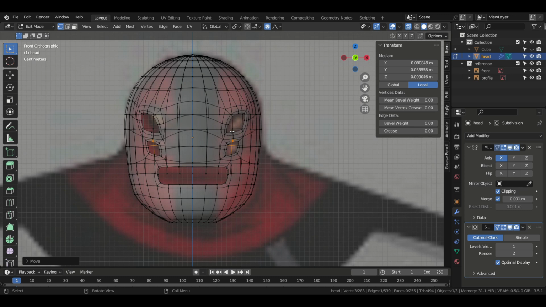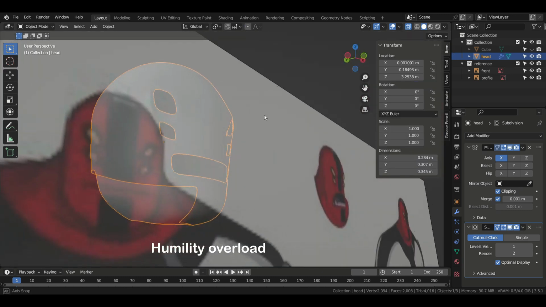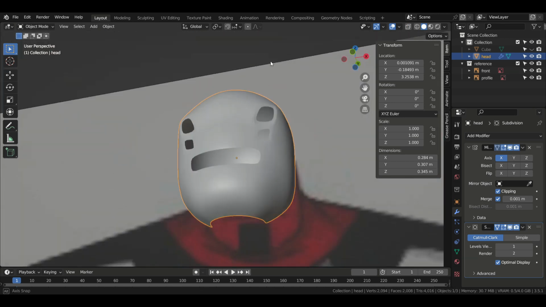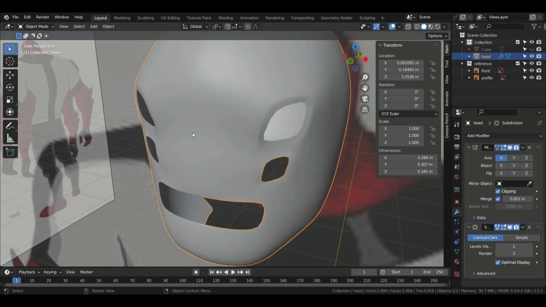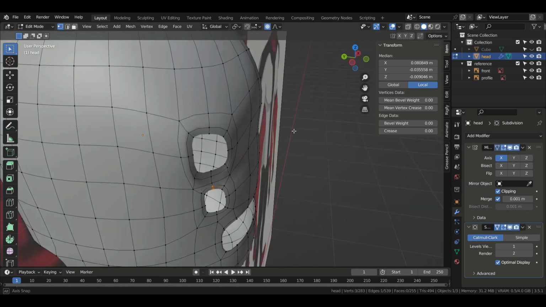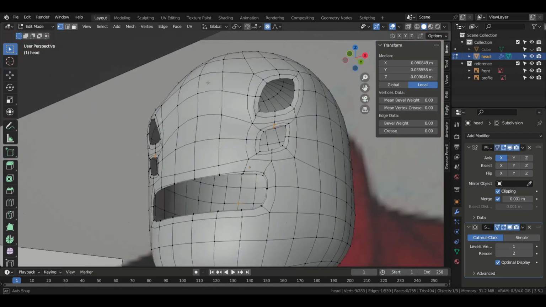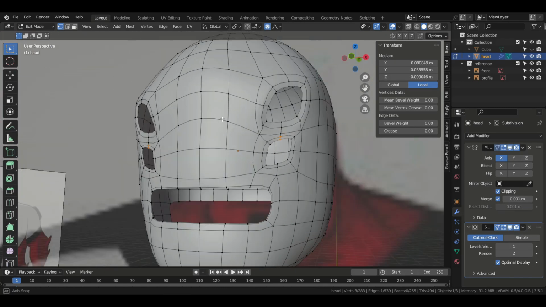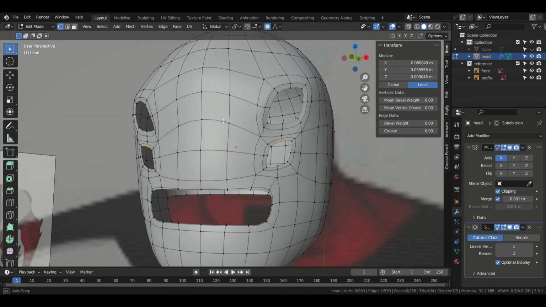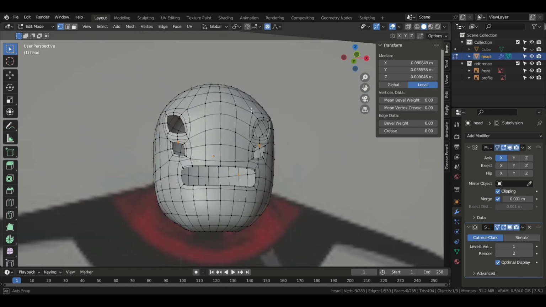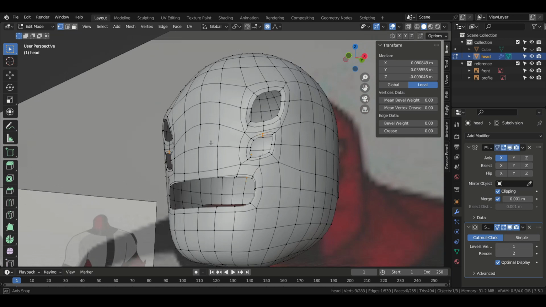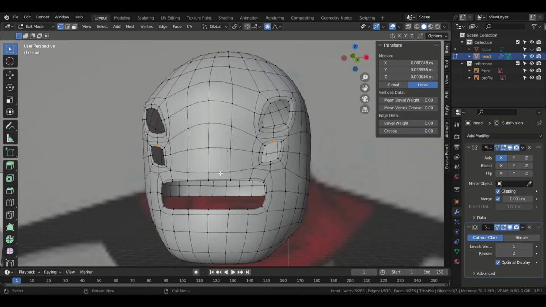Hey, look at you. That's looking pretty good right now. I like it. I can perfect it later, but for now, it's fine for me. Maybe I'll add some edge loops here and there for support, but yeah, it's looking good.